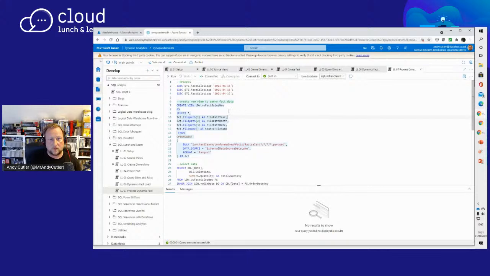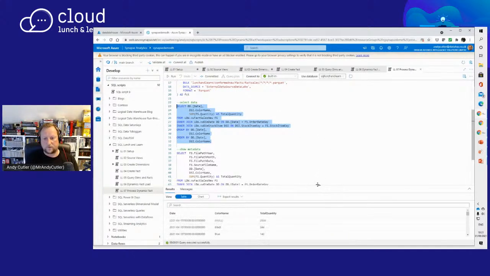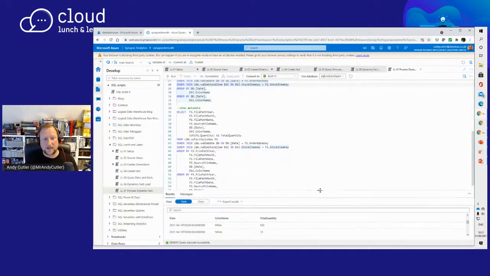And I'll create a view. I'm going to bring in the file paths of that data, and I'm also going to bring in the file name as well, because I'd like to show the metadata attached to this data from the data lake. So if I create this view, and I do a regular select from that view, we've got our date, our colors, and our total quantity. But I'm going to show the metadata that's associated with that.